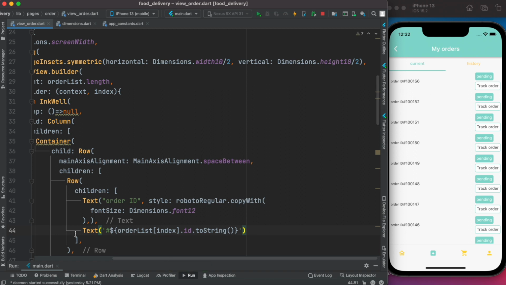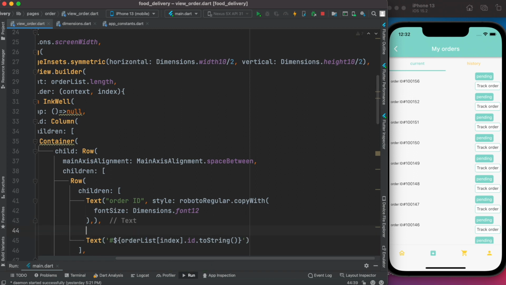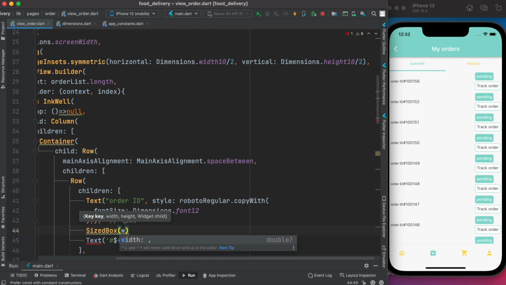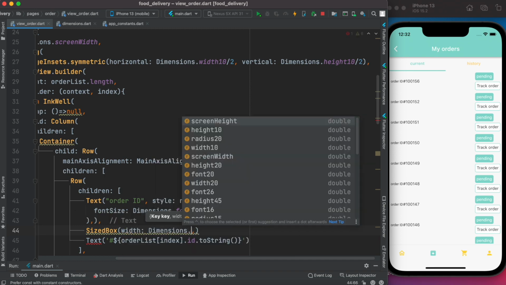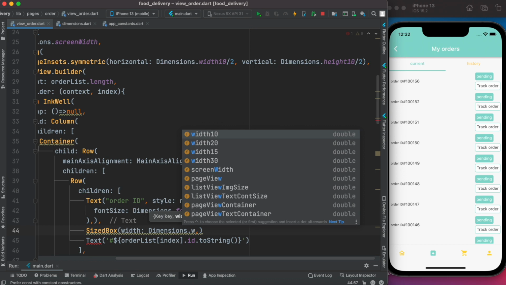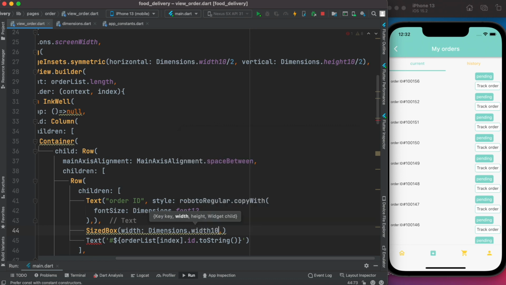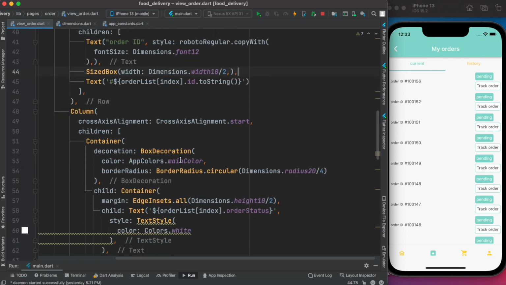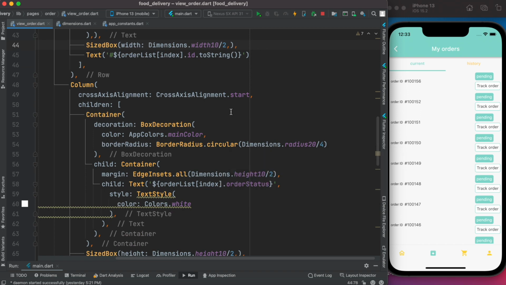Okay, now it's looking better, but here actually we need to create a bit of distance. Okay, now here we'll do SizedBox, and for the width we use dimensions dot width, say 10 by 2. Okay, all right, so this part's fine. Next we'll focus on this and this. Now for this one, definitely the first thing is this. Instead of start, we want end.